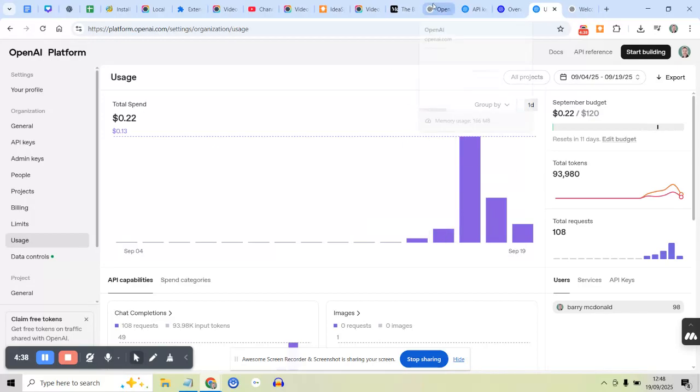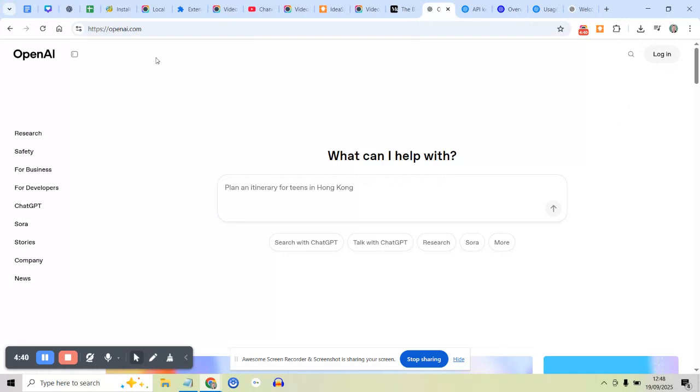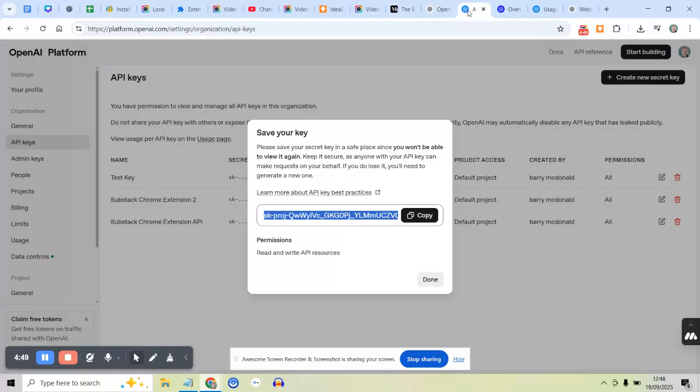So if you go over to OpenAI, come down to this here, and just follow the rest of the directions in this video, you'll be able to set yourself up, get your API key, put it into the extension, and then we can start working with it in the next video.